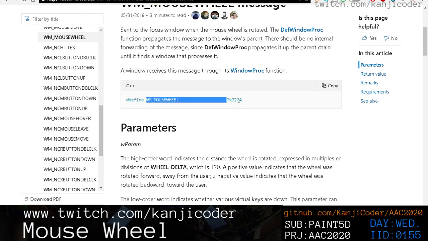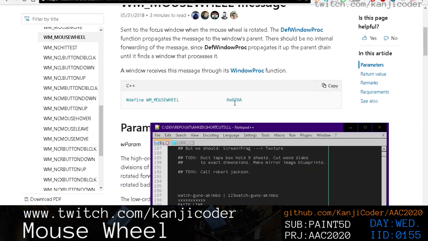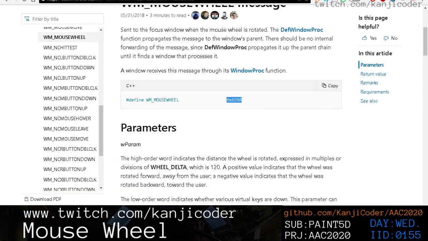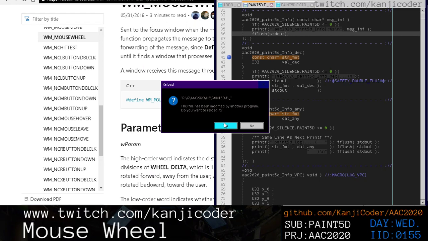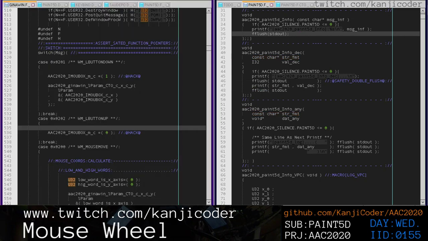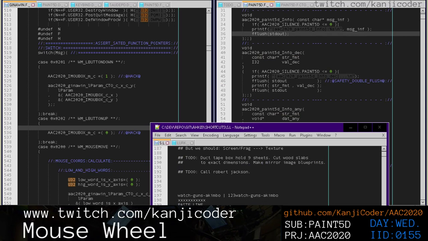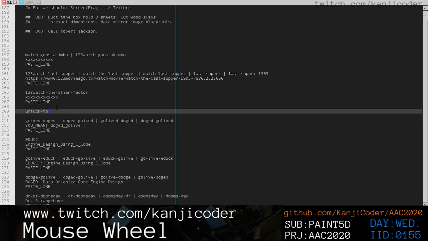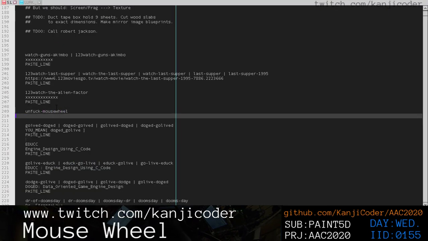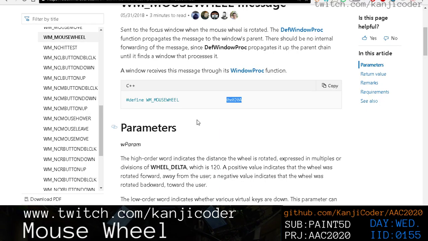Okay, so WM mouse wheel, and this is the thing for it, right? So I'm gonna make a shortcut for that. I have a very technical system for how I name my shortcuts for mouse wheel and things like that. So this number right here, right? And it's WM mouse wheel. I have this open in multiple places. Okay, so my shortcuts, we're gonna put the number there, right? And then we're gonna take this define name.